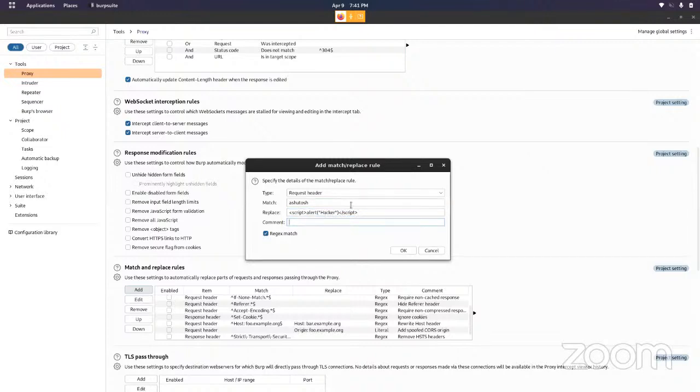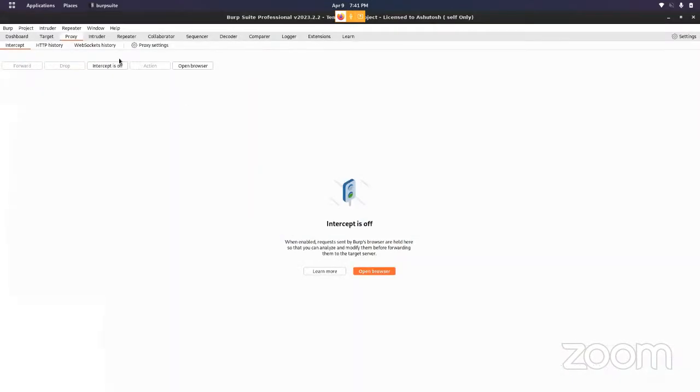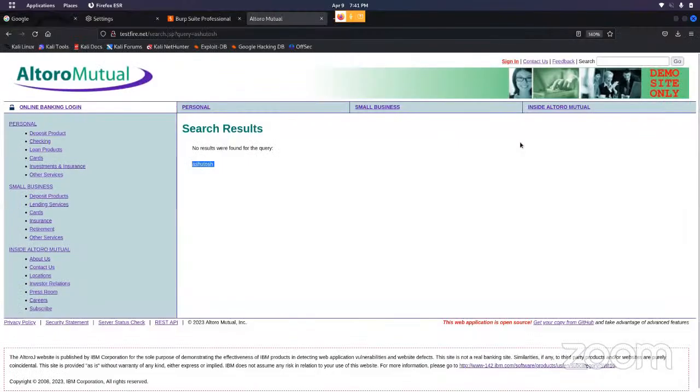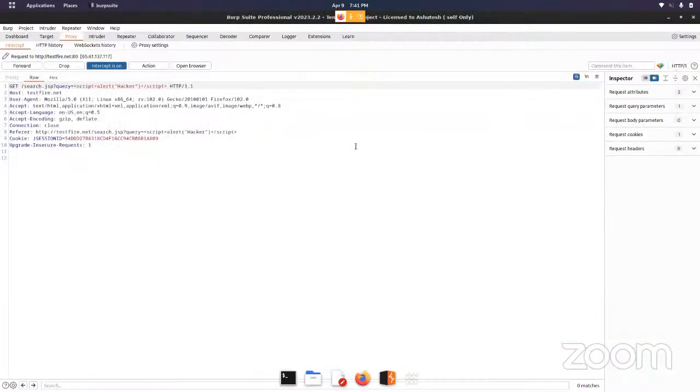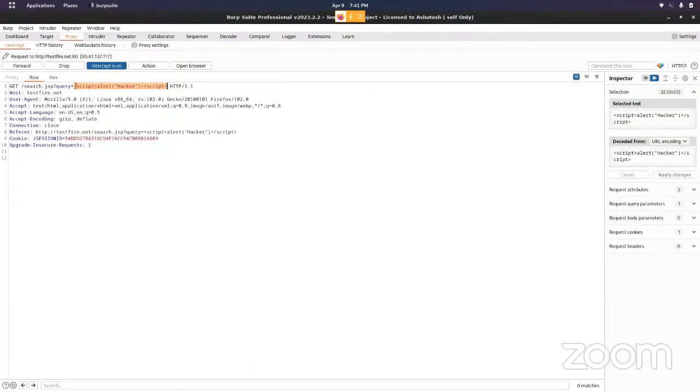So what I'm defining here is, I can check for request header, body, or anywhere, right? If Ashutosh is present in the request header, I'm going to replace that with this JavaScript payload, that is script alert, right? After pressing OK, we can go to Burp Suite, turn on the intercept, go to the browser, and search for Ashutosh again and press enter. See, I have just searched for Ashutosh, and you can see that Ashutosh has already been replaced with the script payload, right?